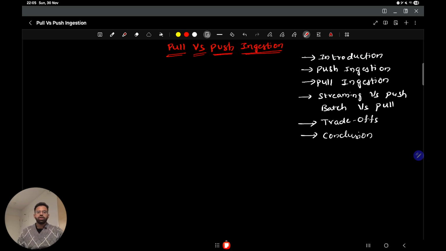So in today's video, we are going to talk about pull versus push ingestion, okay? And we'll try to go through and understand everything around it step by step. We'll try to understand what push ingestion means and what pull ingestion means. And then we'll also, of course, try to understand where each one of these is used in real-world data engineering systems, and the relationship between streaming versus push ingestion and batch versus pull ingestion. Then we'll try to understand the trade-offs between them before you pick either one for designing your data pipelines, and then we'll conclude today's video.